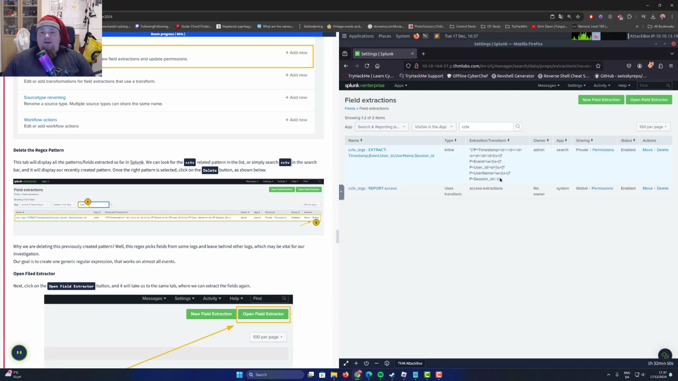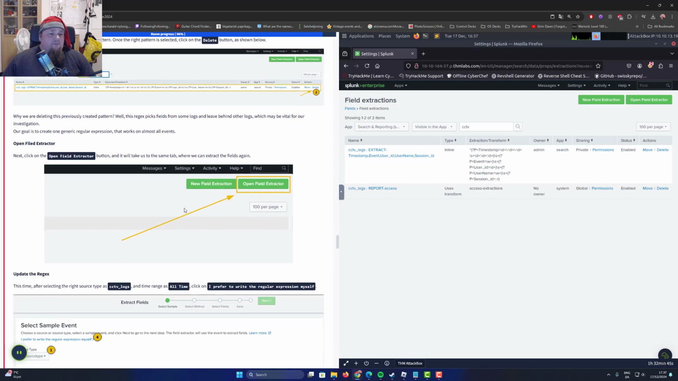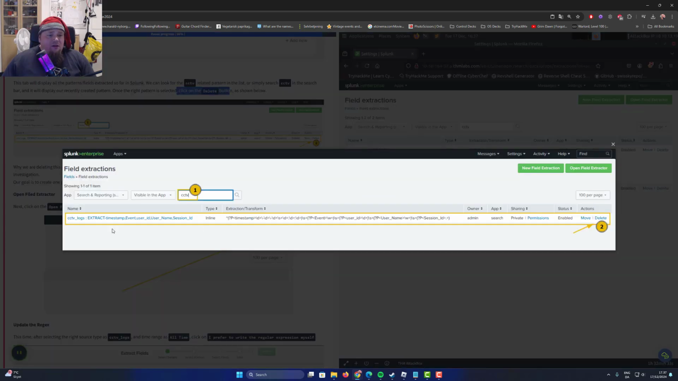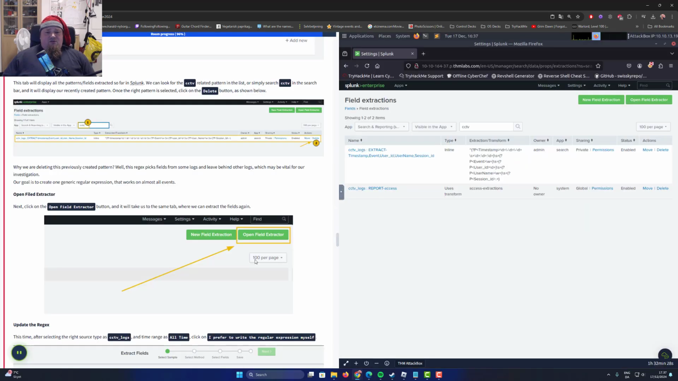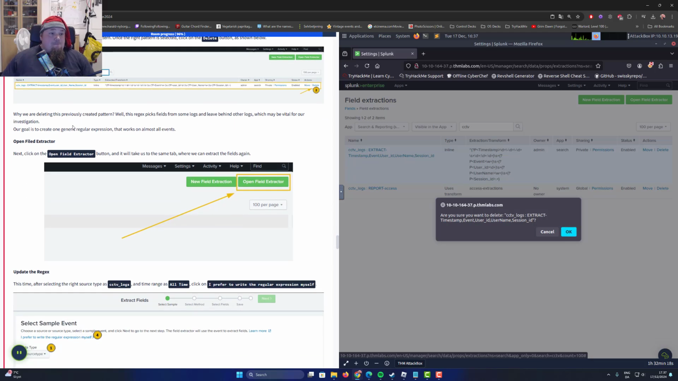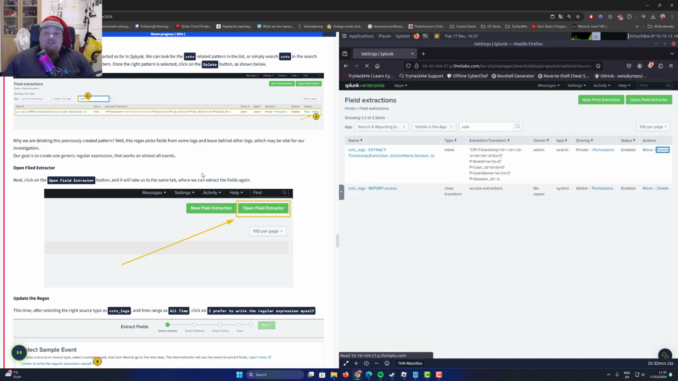We'll get this one right here in the search bar, and we'll display our recently created pattern. Once the right pattern is selected, click on delete. So it's going to be the long one we just created, as we can see, with all these different users and timestamps. You will see two here, probably the same, but this is the one long one. So let's click delete on this and click OK. I guess, so let's delete it.